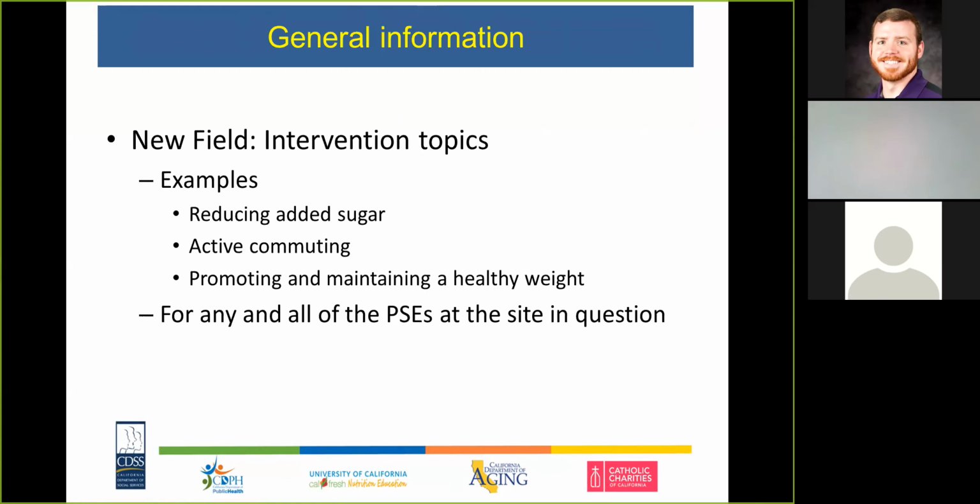healthy weight. Remember I talked earlier that you might be working in a school both doing environmental changes like smarter lunchrooms and doing something around physical activity. So what we would want you to do here when you choose intervention topics is make sure that you choose the intervention topics for every PSE that you're doing there. So it doesn't matter if it's combining nutrition intervention topics and PA intervention topics, just any intervention topic that's relevant to any and all of the PSE work that's being done there, we would like you to select and choose on that question.